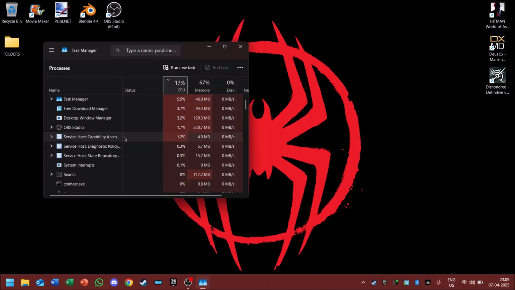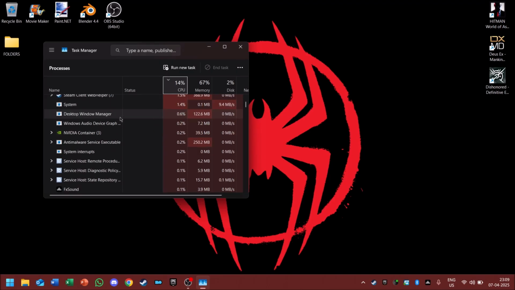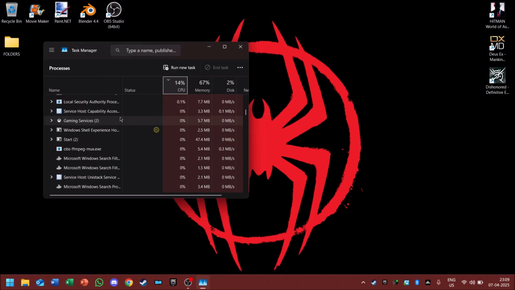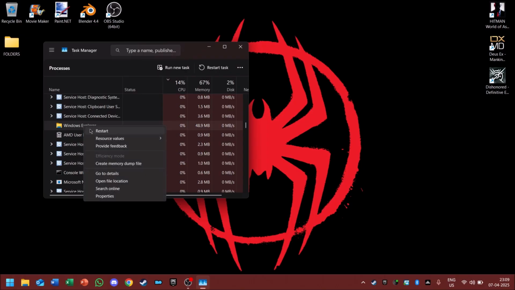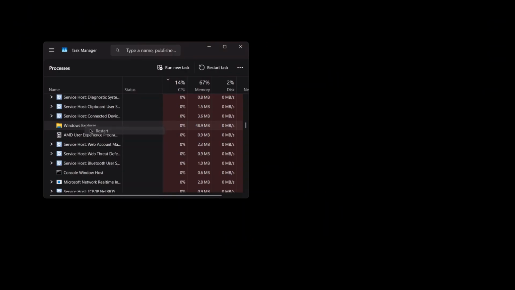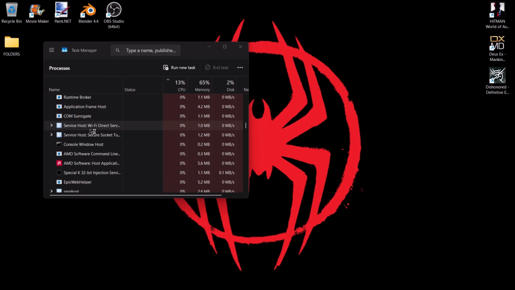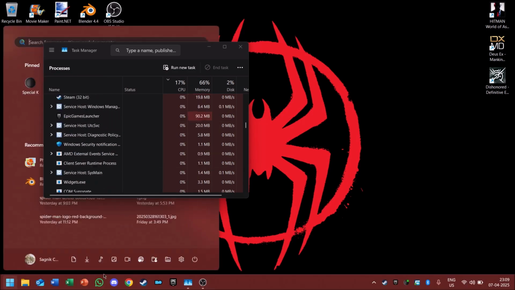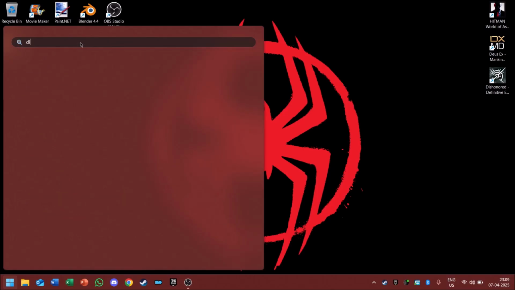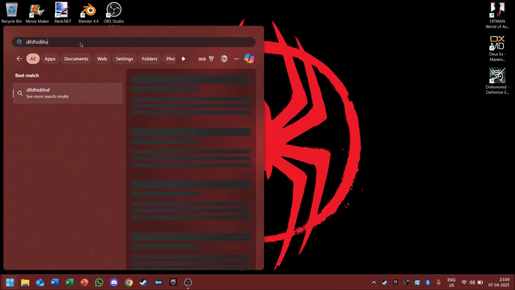Now what you need to do is hold Control and scroll down until you find Explorer, Windows Explorer. Right click on it and restart. And after that, high chance it will work.